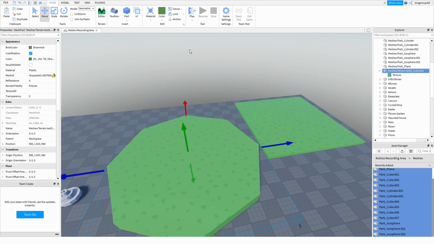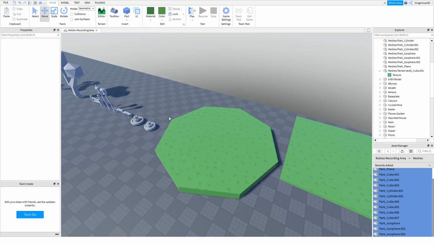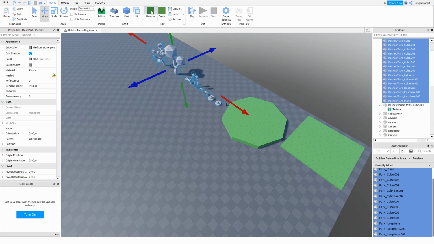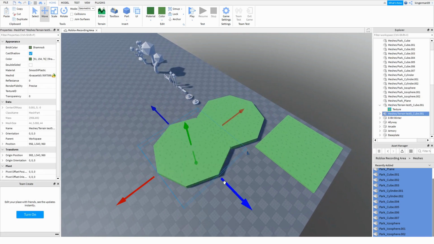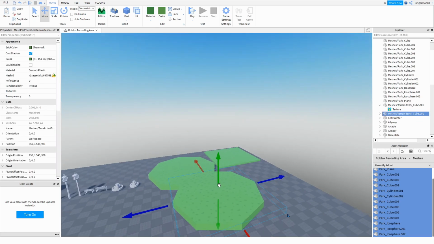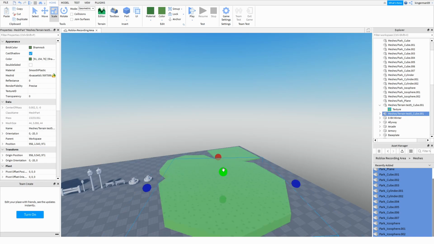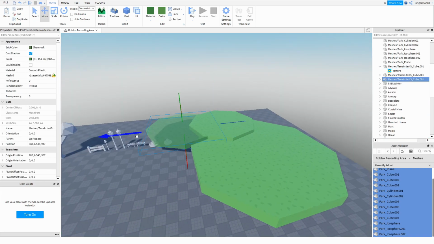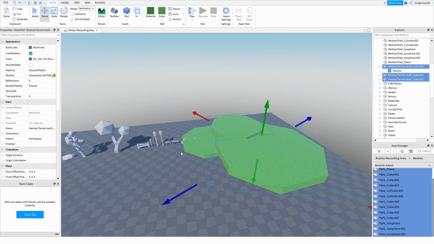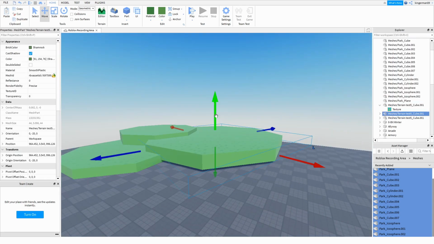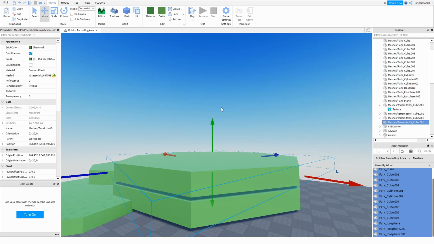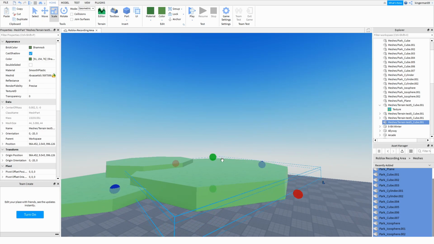I want to add that color to the plastic and just scale some stuff around, rotate it. And what I'm thinking is I'm gonna make a little scene where there's a bridge. Now I'm also gonna have it where it's kind of like octagon terrain.